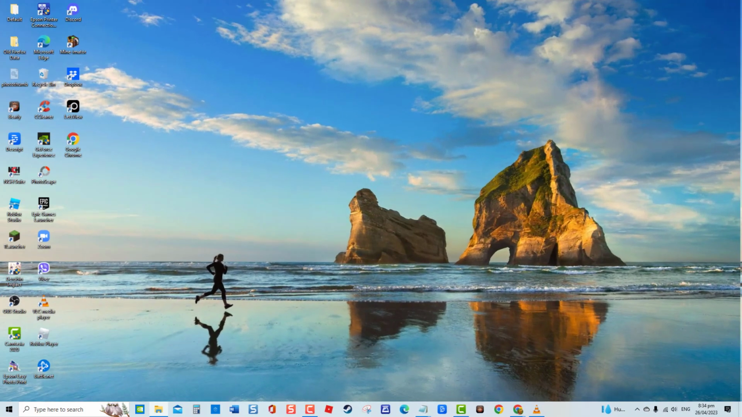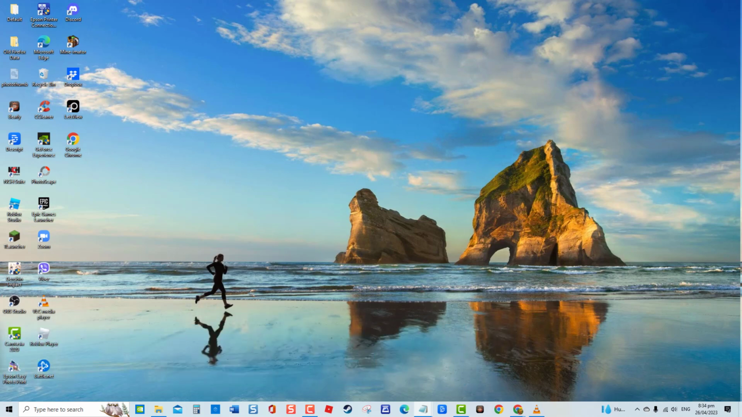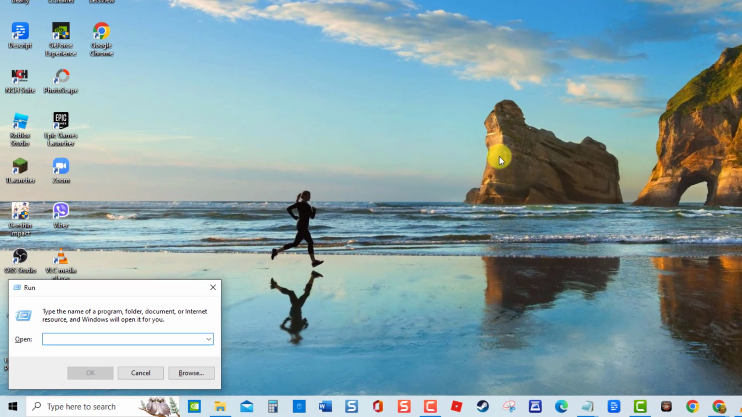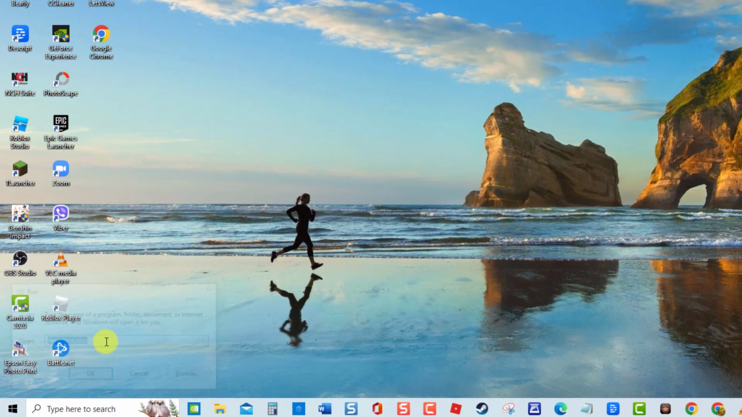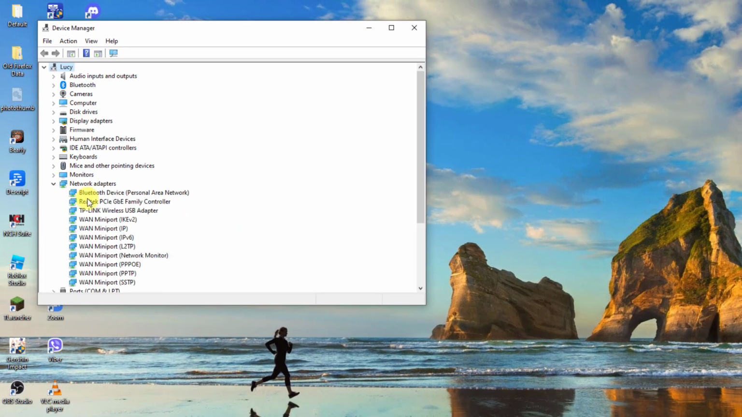First solution, update network driver. A corrupt or outdated network driver is often the cause of network-related issues on your computer. Make sure drivers are up to date and then check if the issue is resolved. To do this, press Windows key plus R on your keyboard. At the Run dialog box, type devmgmt.msc and press Enter. Then at the Device Manager window, click Network Adapters to expand it.